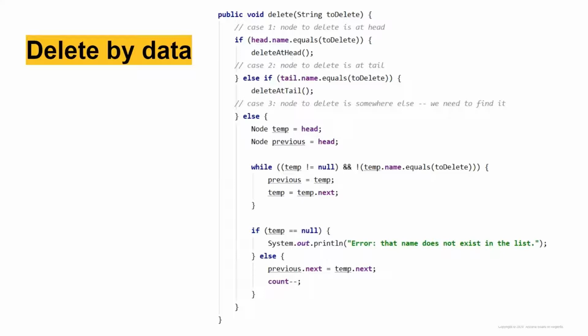So first we're just going to check to see if the name we want to delete is at head. So we say if head.name.equals(toDelete), with toDelete being the string that we pass into our method. We're just going to call delete at head because that's where it is, and we don't have to worry about anything more than that. Similarly, if the name of the tail matches the string that we want to delete, then we just delete at tail.